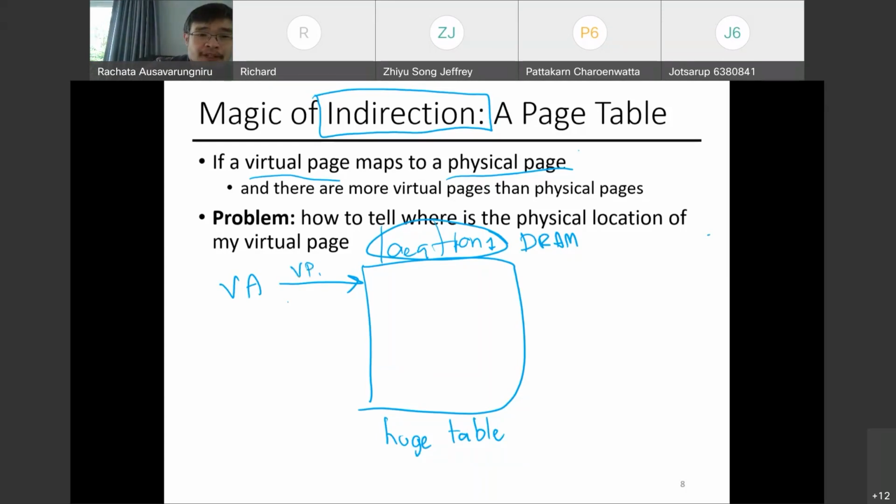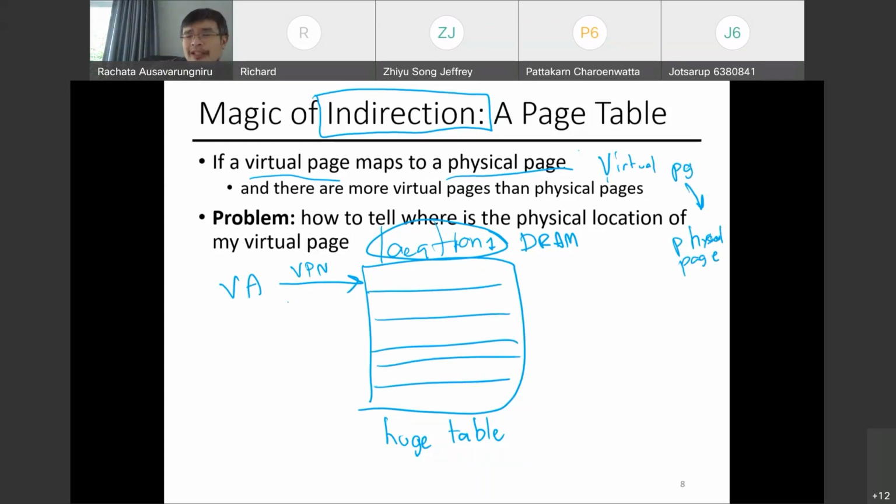So I can use the virtual page number. I have a virtual page and I want the physical page. So I can use the virtual page number, the ID of my virtual page, to check into this table. Anyone want to take a guess, what's the simplest thing I can do? I use the virtual page number as a key. What should be the value I store in here? The address, right? You only need the physical page number.